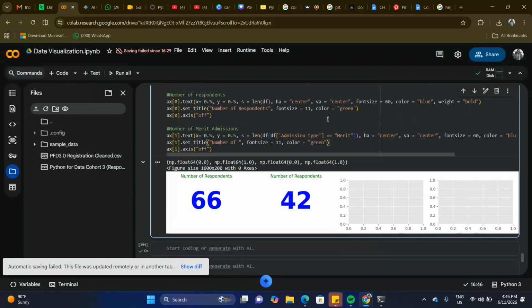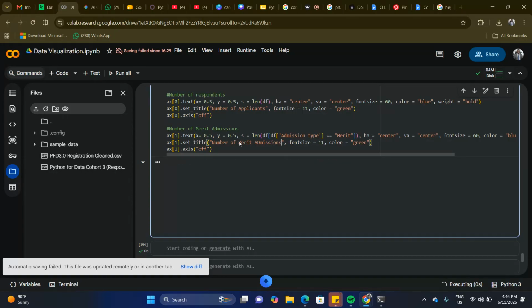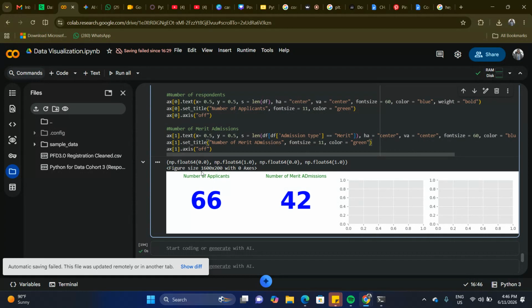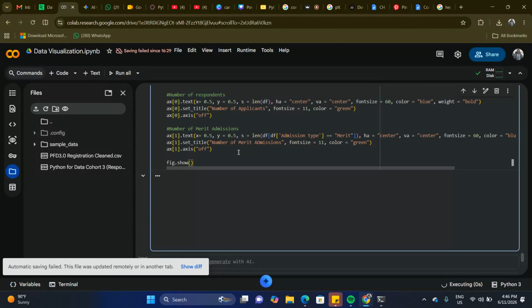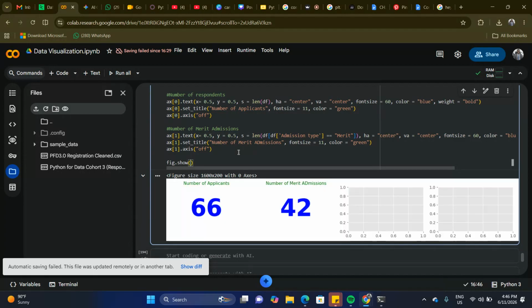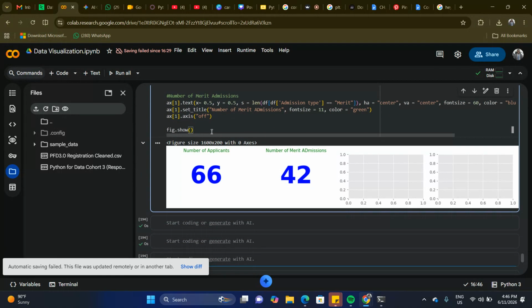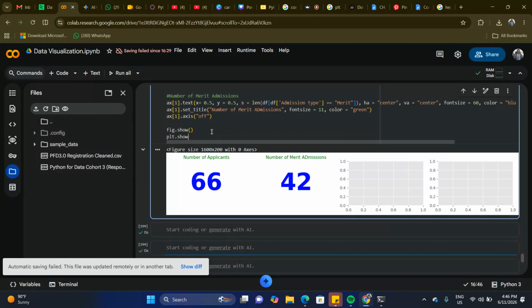Yeah, so this is not number of respondents now, but number of merit admissions. But here we can make it number of applicants instead of respondents. Let's call them applicants. Number of merit admissions. If you run this, of course. After you're done with all of these guys, instead of using PLT, you now use fig.show. I know it's confusing, but you'll find your way around it. I think we still need to add plt.show.